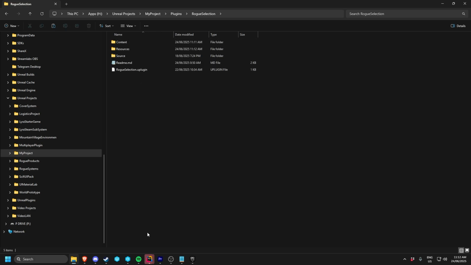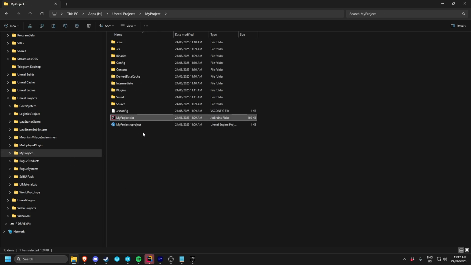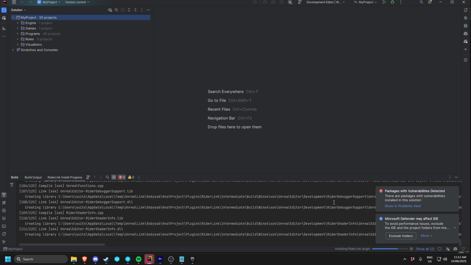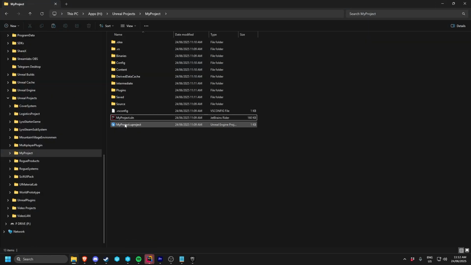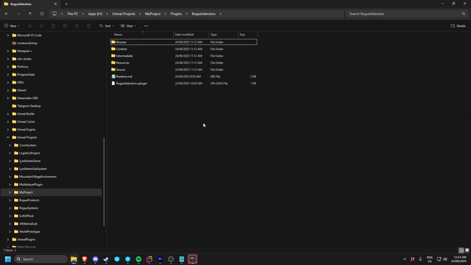I'm going to relaunch. I might do it through C++ since we'll need that later. And I'm going to build the project. If you don't want to load the C++, you can just double click on my project and it will ask you, it'll say Rogue Selection has not been built. Do you want to build it? And just click yes.